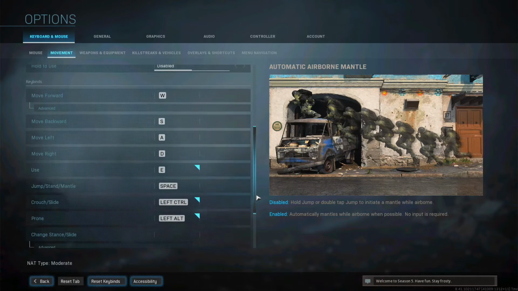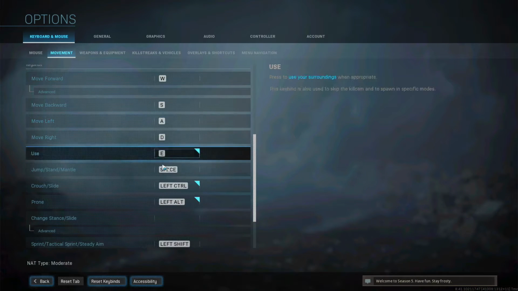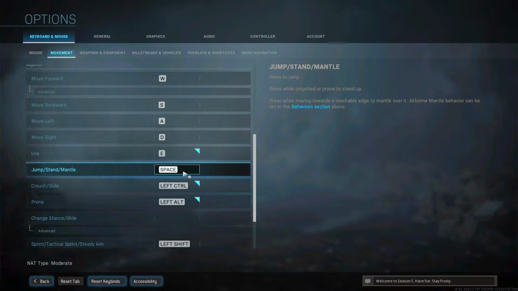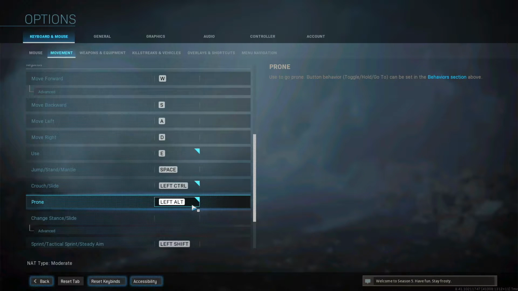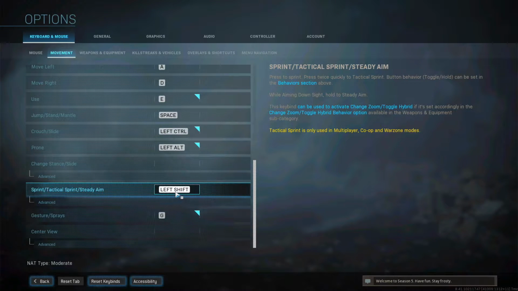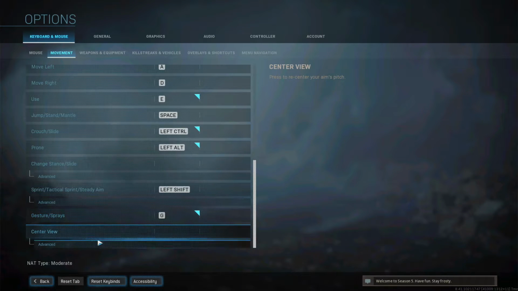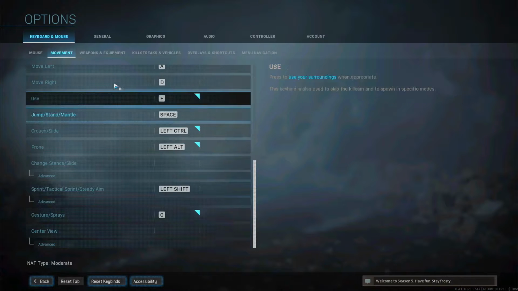Moving down to the actual keybinds, these are all just default. WASD, E is my use key, jump/mantle, so I press space, and then if I'm going to mantle on something, I'll usually just hold jump, hold space. My crouch/slide key is control, prone is my alt key, sprint, tactical sprint, steady aim, left shift, gestures and sprays is set to G. I don't have anything set for this.